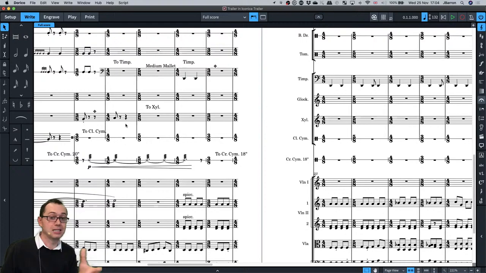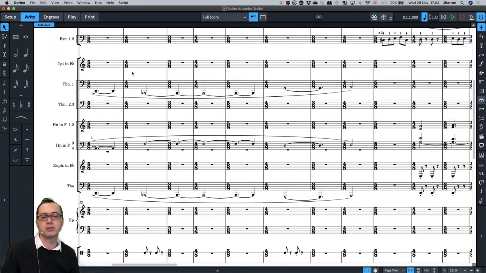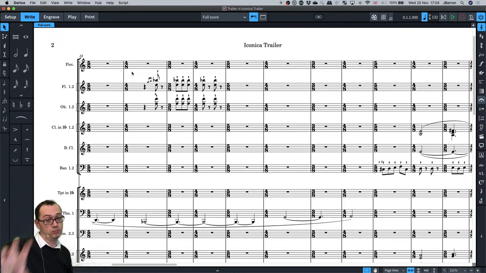So I pulled it in via MIDI and then just used the requantize option a fair bit. You select some notes and use this requantize option to get the display correct in Dorico. And then you can just add things like spiccatos, staccatos, anything else like that in Dorico. So actually this one was brought over as MIDI from Cubase. I think that's okay.